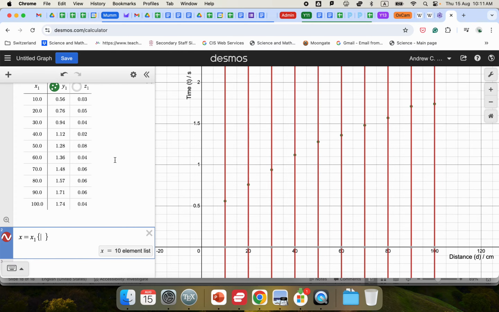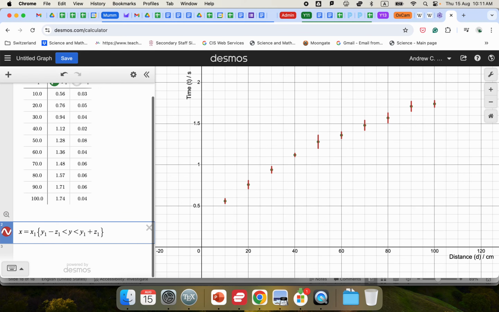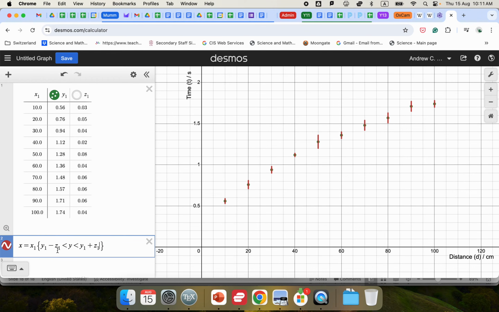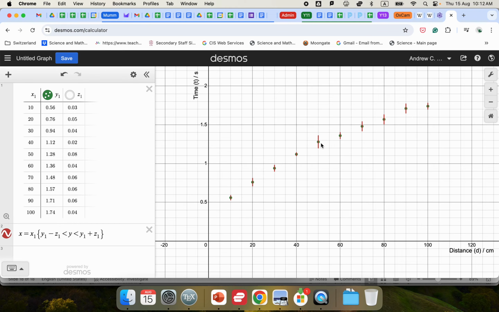So I write that as saying y1 minus the uncertainty until y1 plus the uncertainty. So those who are good at math, you can easily understand the logic here. I'm just restricting my range to be within z1 of y1. And then you get nice error bars on all your data points.